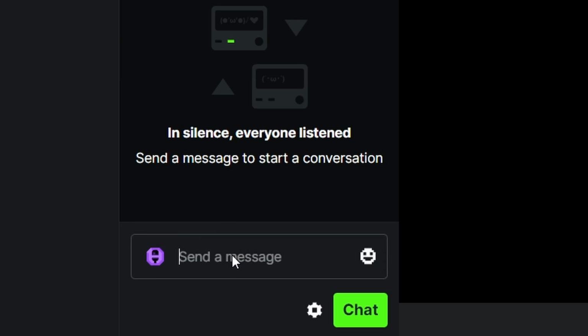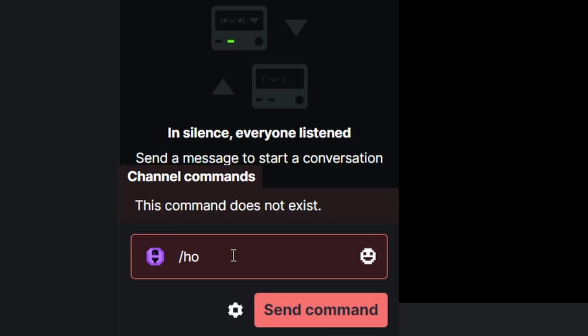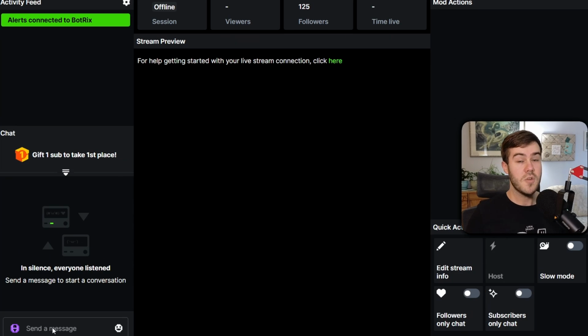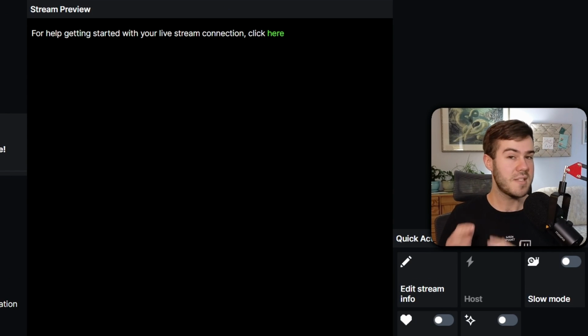If you try and type in your chat /host or /raid, it'll say this command doesn't exist. So you can't simply host a raid just like you could on Twitch. Hosting and raiding are basically the same exact thing on Kick.